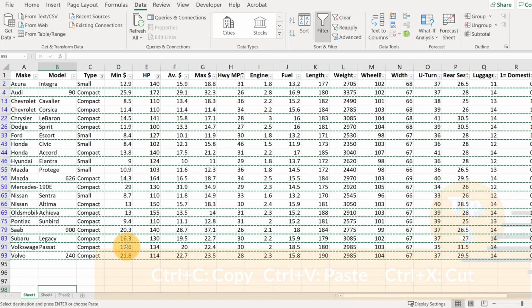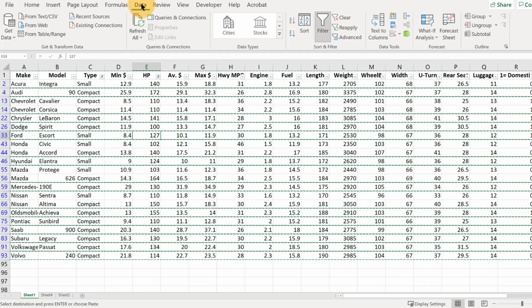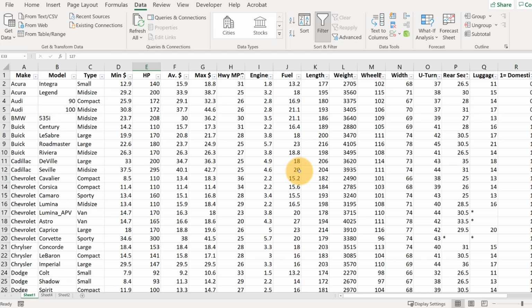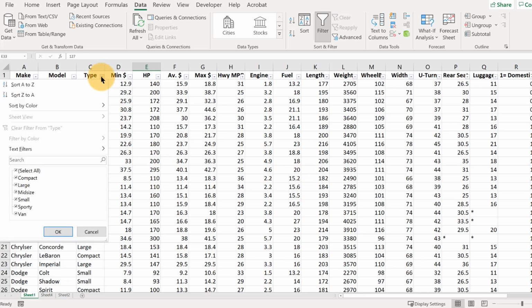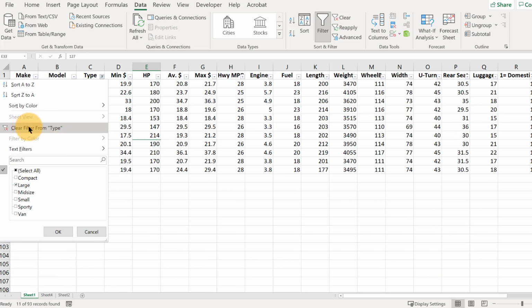Let's go back to sheet one here. One of the reasons why I like to use this tool by going to the Data tab, as you see here, is a Clear and Reapply button. So if we want to very quickly get rid of those filters, we can click Clear and it's gone. Now another way you can do this is, let's go back to Type here, click Clear Filter from Type.